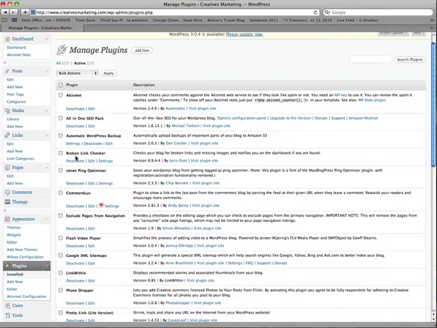Broken Link Checker checks to make sure that all the links on my site are working. This is another great one. Exclude pages from navigation. If you want pages on your site but you don't want them to show up on your header bar, you would exclude them just by clicking a little box.